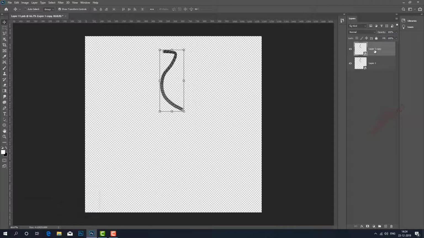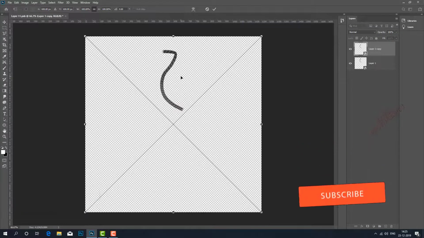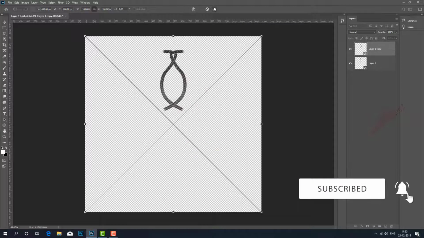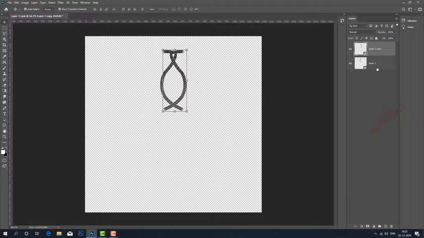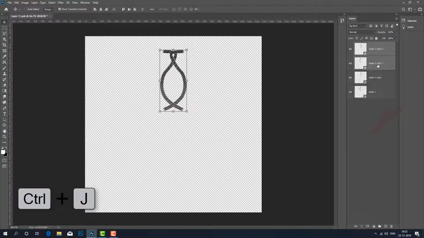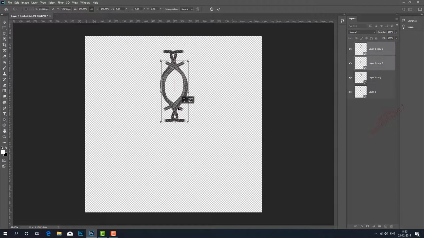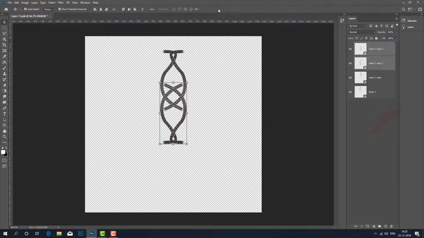I want to transform it, and Ctrl T to transform, and right click on it and choose flip horizontal and click OK. This time I want to select both of these layers. Again I want to duplicate it, so I click Ctrl J and Ctrl T to transform, and right click. This time I want to apply flip vertical and drag into this position. Click tick mark to apply these changes.